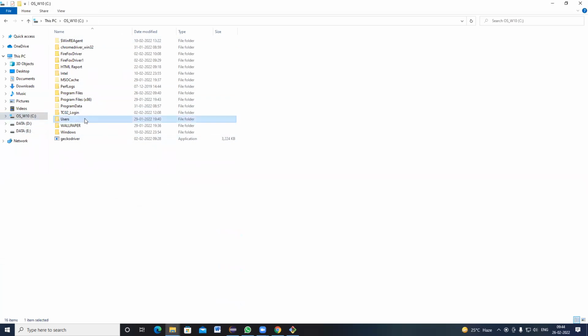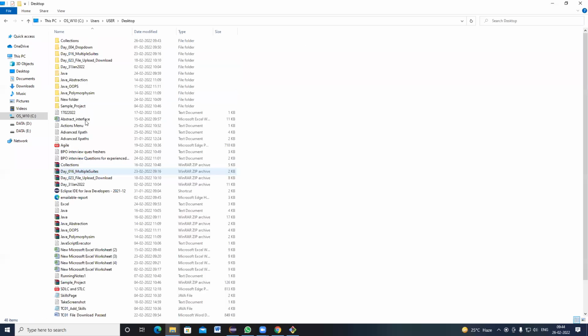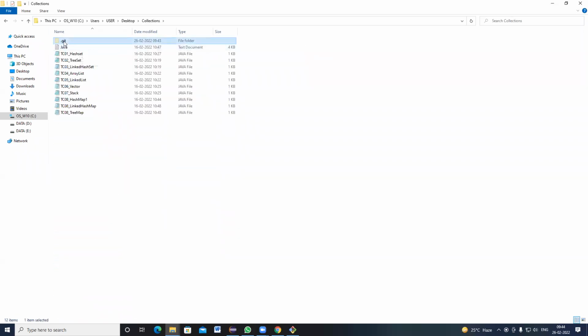I'm closing this off. I'm going back to users, user, desktop, collections. Did you see the .git folder got created? That means it got initialized.